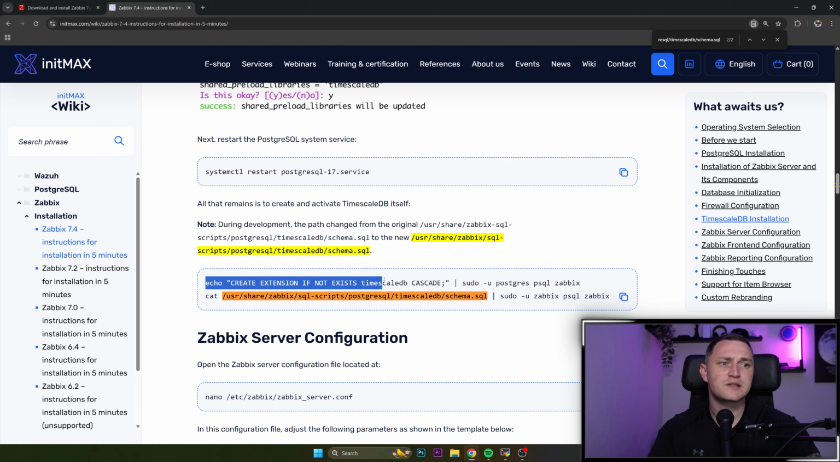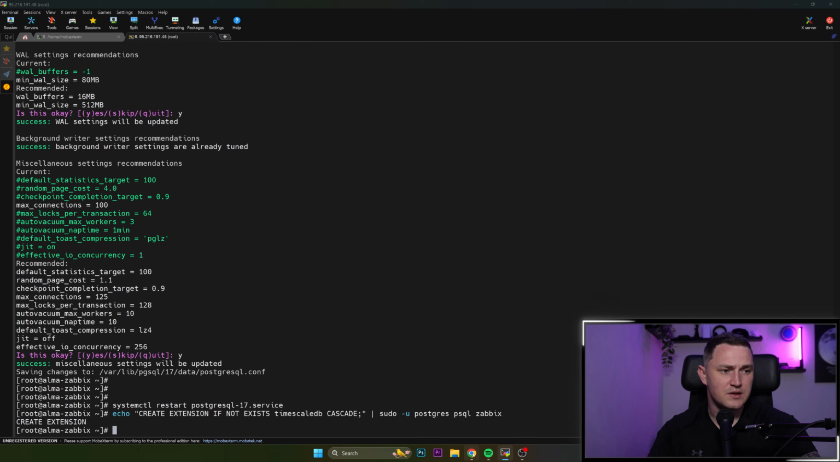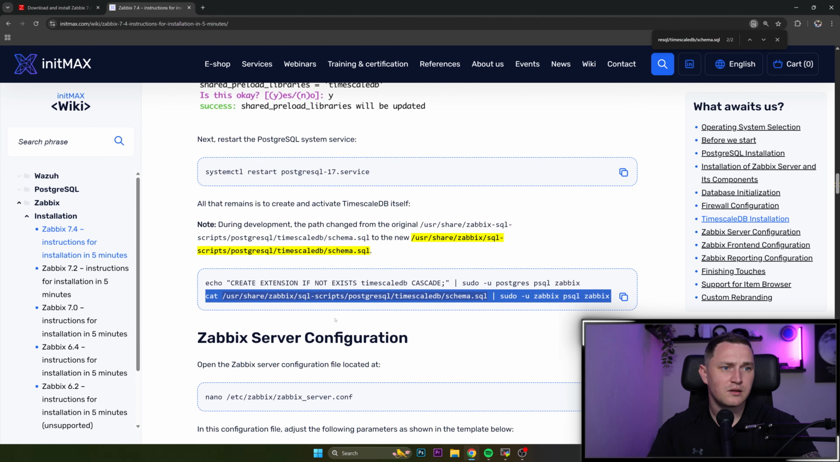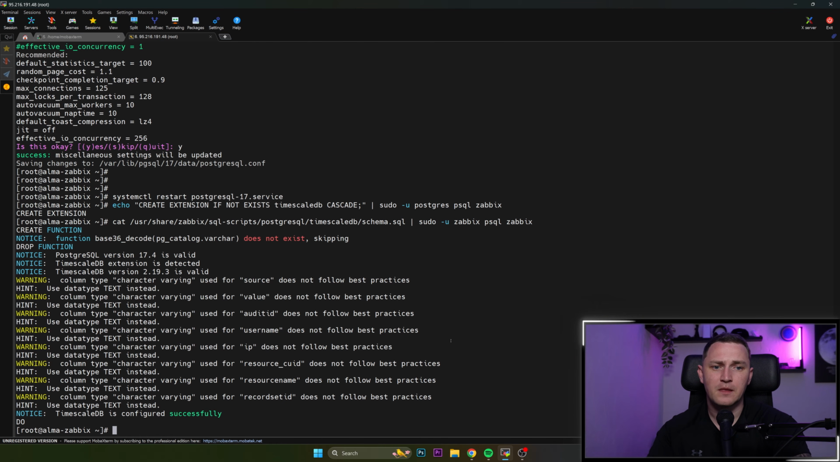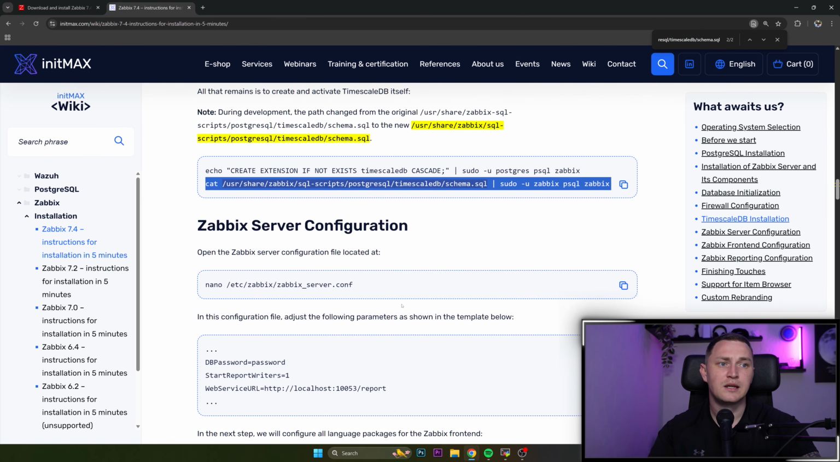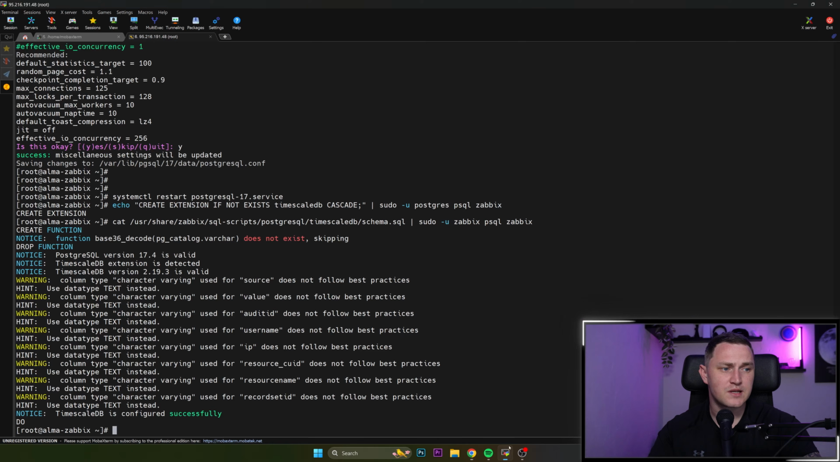Echo "CREATE EXTENSION IF NOT EXISTS timescaledb CASCADE", piping into sudo postgres with the zabbix database, right? So copy paste, create extension is done, and then adding the schema in, again the same pipe into postgres. So copy paste this, click enter. A couple of warnings, but essentially notice TimescaleDB is configured successfully. So that's that.